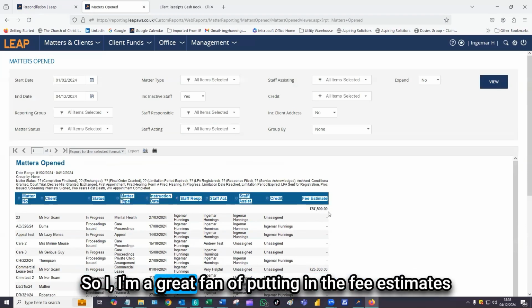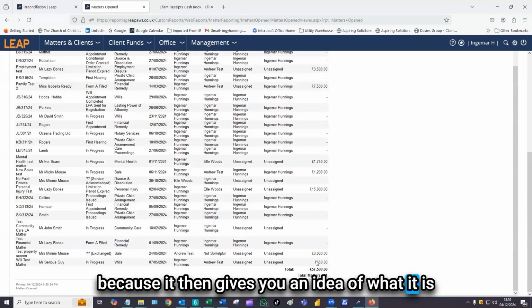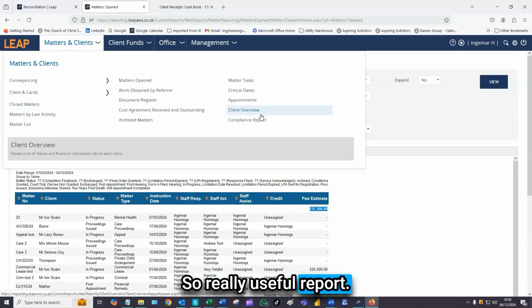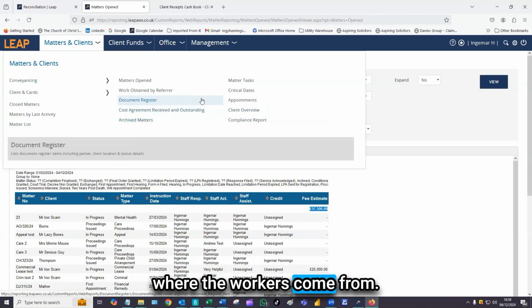So I'm a great fan of putting in the fee estimates because it then gives you an idea of what it is that you're potentially going to be able to bill. So, really useful report.